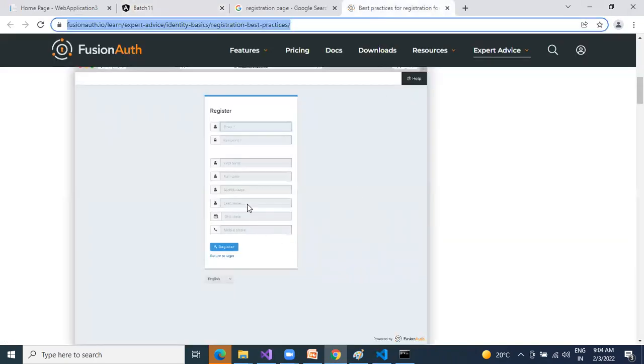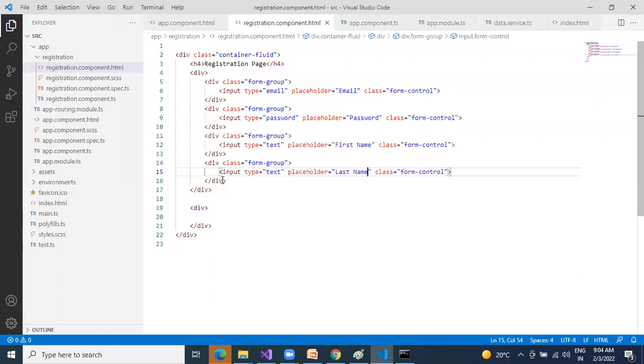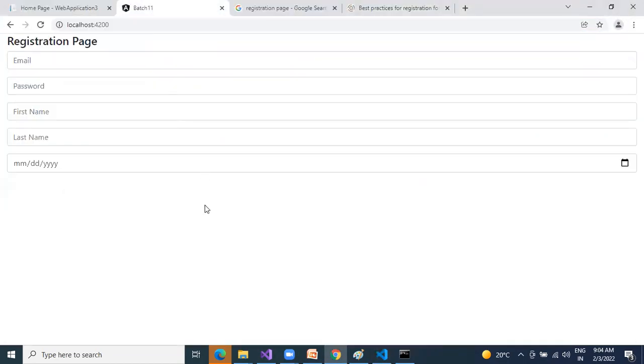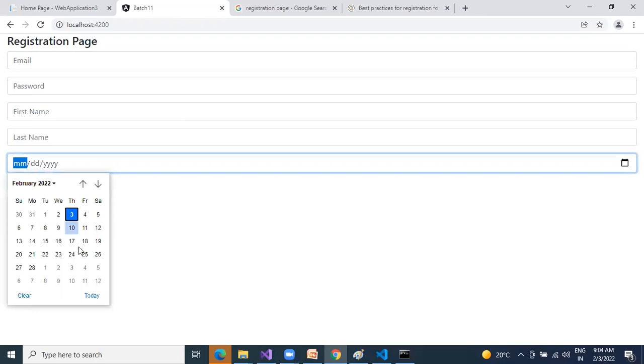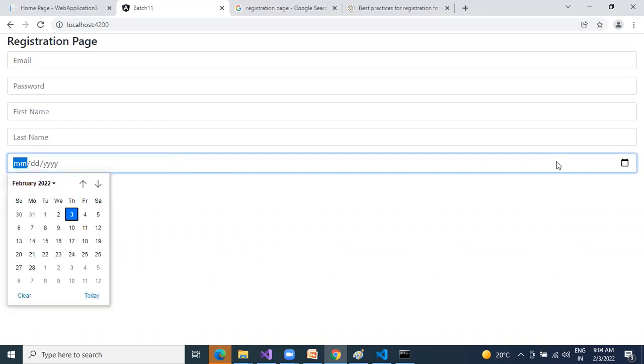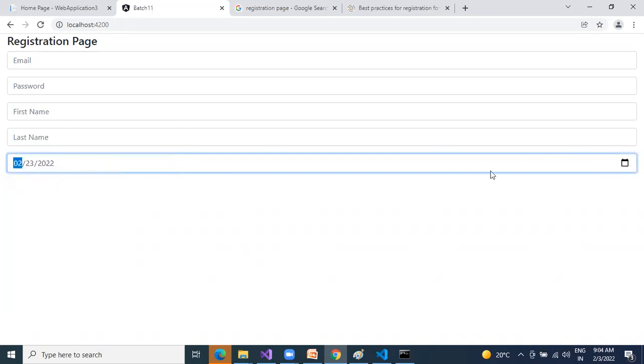We need to pick a date picker. Type date. Placeholder: DOB, date of birth. See, the date picker is also coming. Okay, done. That's it. See here, you have the rich effect on focus. You can pick the date, give the date. This date picker is from HTML only.